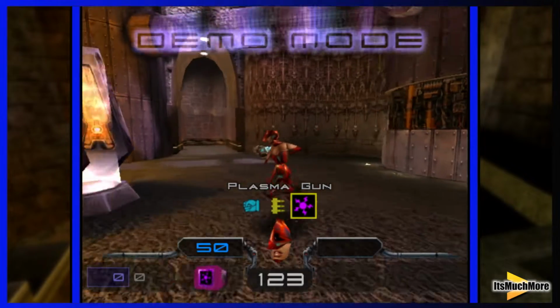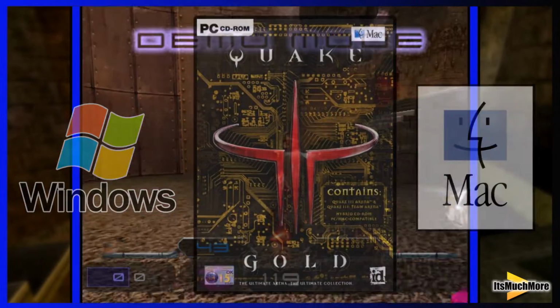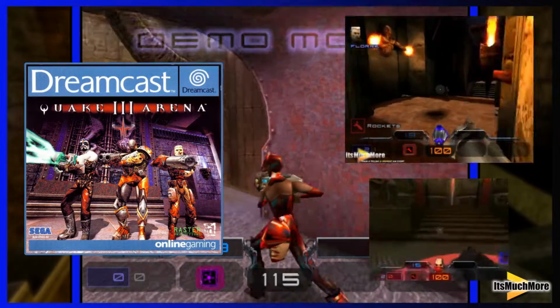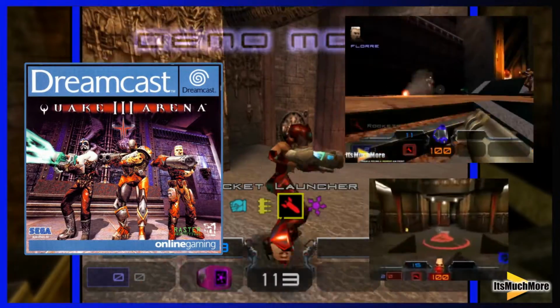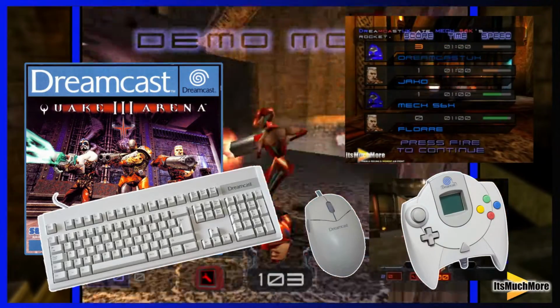The Dreamcast version of Quake 3 Arena can be played cross-play with Windows and Mac users online. I've got so many fond memories of playing Quake 3 Arena online back in the day on the Dreamcast, whether it be Capture the Flag, Team Deathmatch or Free For All. Yes, the game does support keyboard and mouse, but I do prefer the controller to play this one.